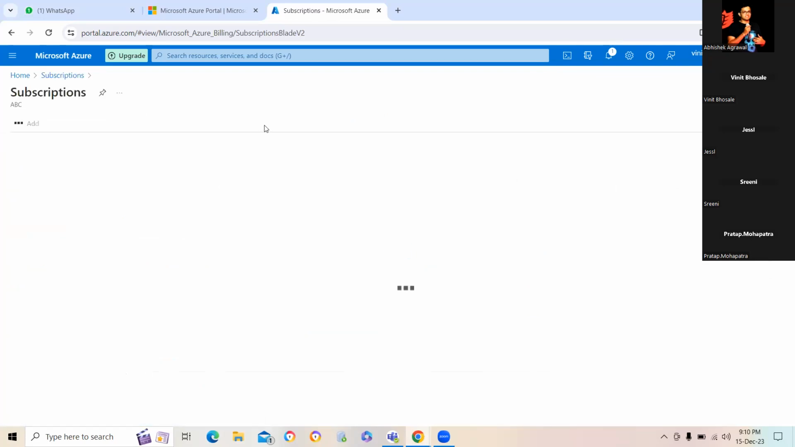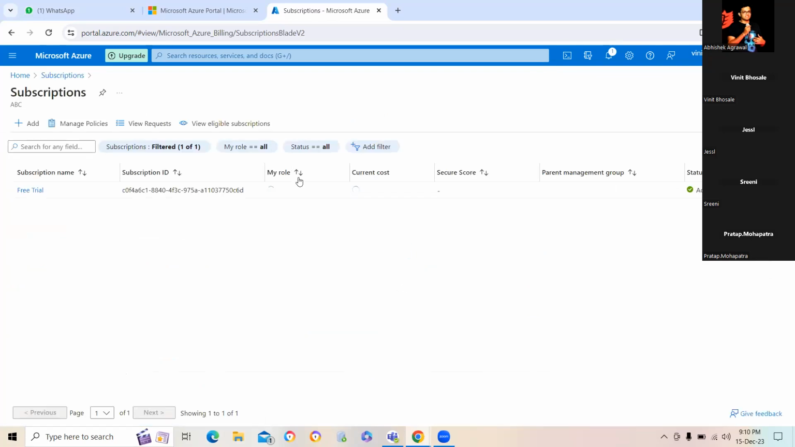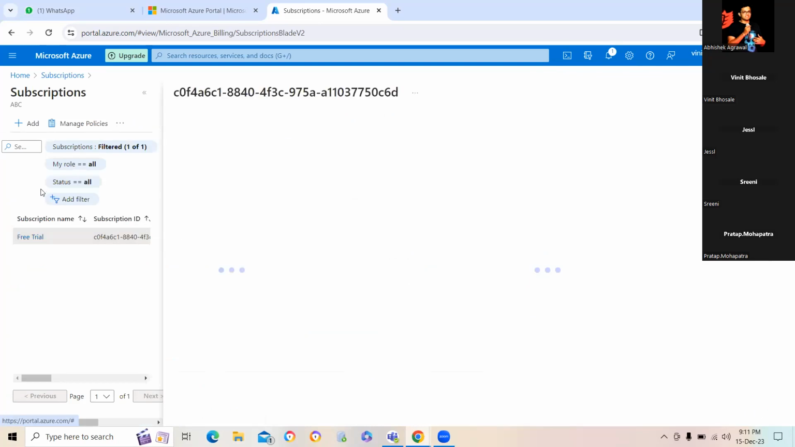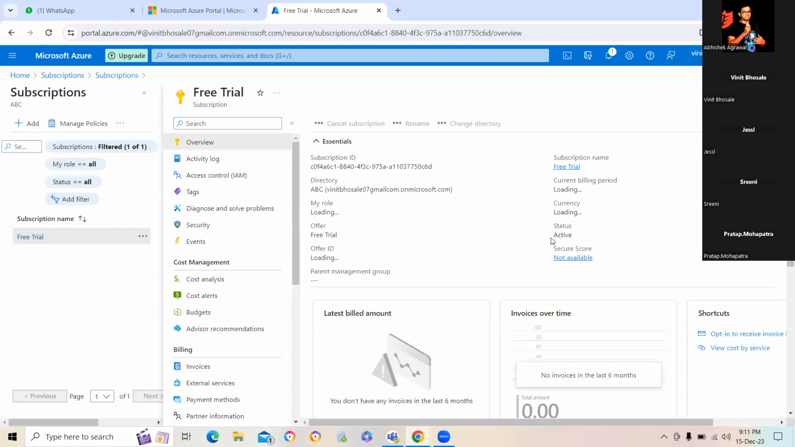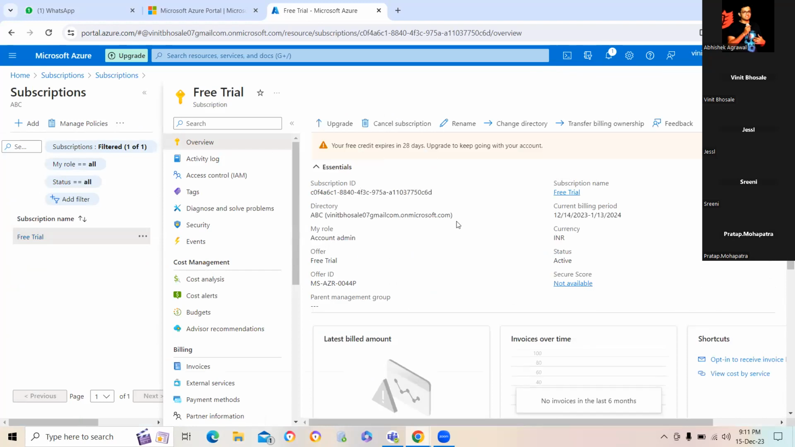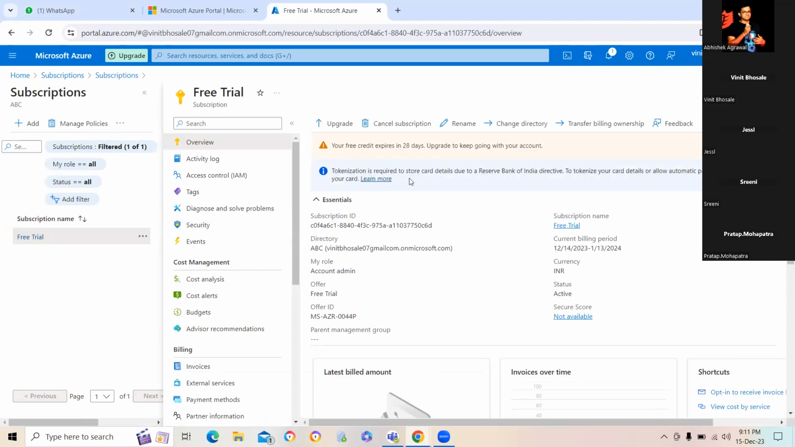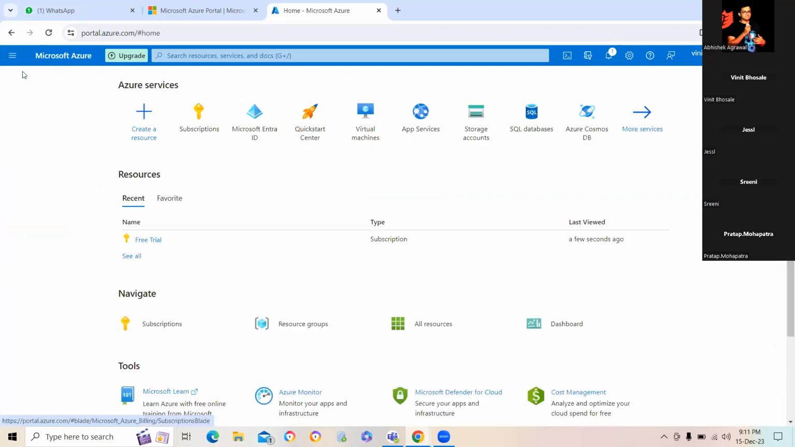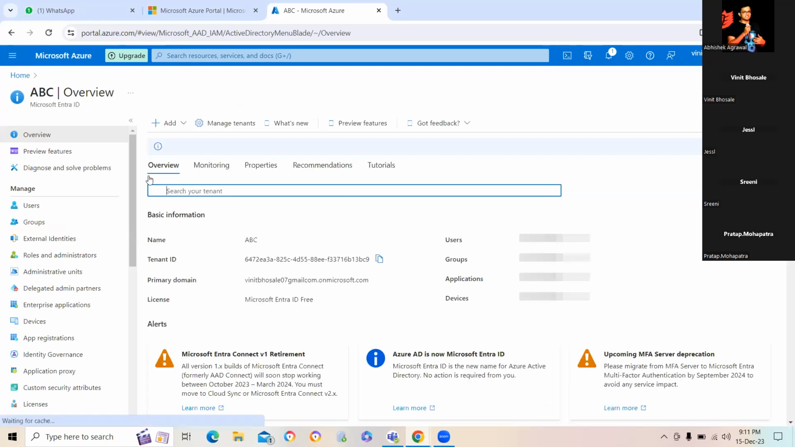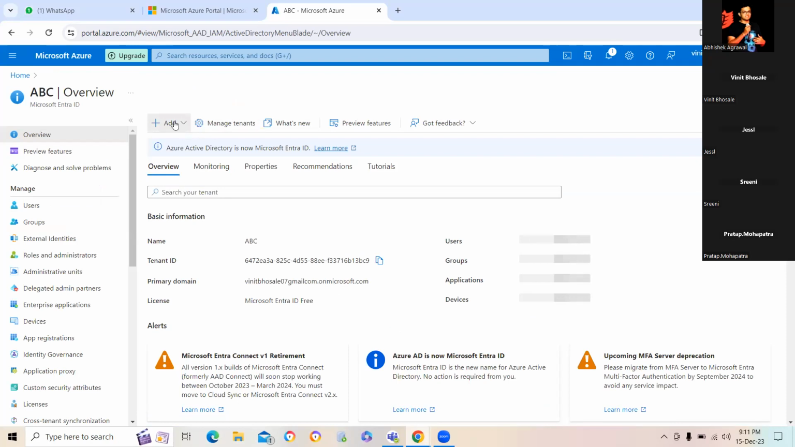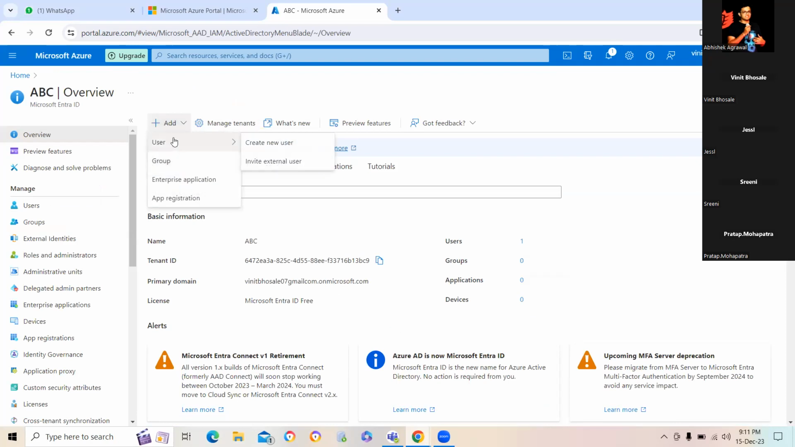So here, if I go to the subscription, here it's an active subscription, free trial. Okay. So that is the right subscription. INR offer is free trial. Okay. So your expiration is 28 days. It will expire. Okay. Now let's go to Microsoft Entra ID again, and then add a user, new user, create external user.